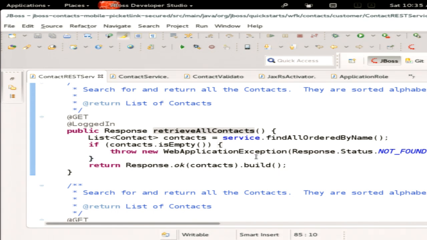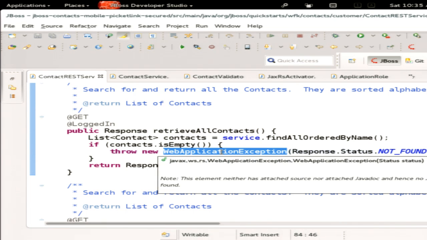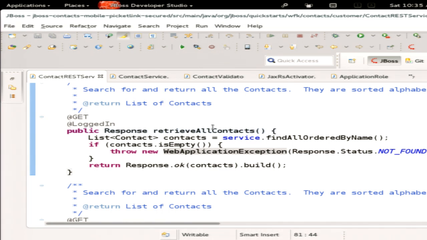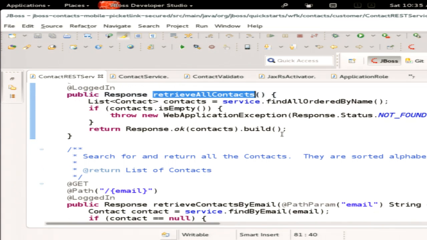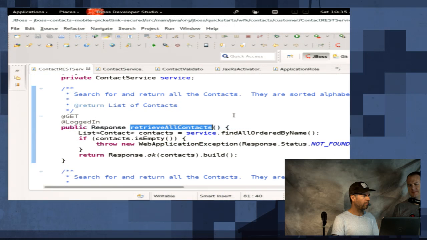No, it won't even get that far. So logged in keeps you from even getting into the method. It'll probably throw an HTTP error code, depending on how it's configured. I think I've seen that a couple of times.